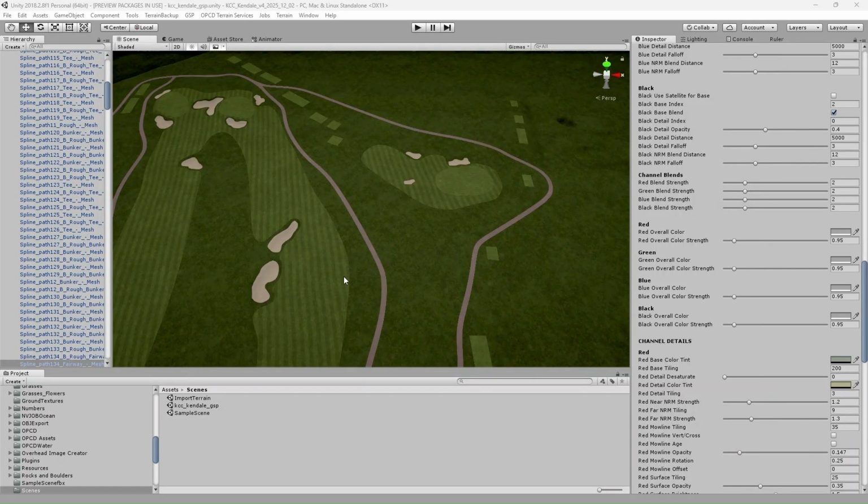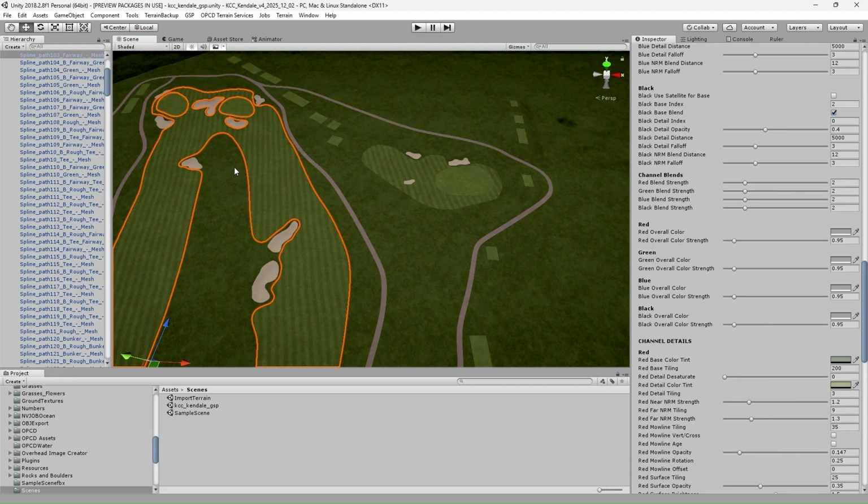Here's just a quick video on how to work with mow lines on your fairways. So on this course, you'll see I have a couple of holes that basically run fairly parallel to one another, and the mow lines are running basically from tee to green.